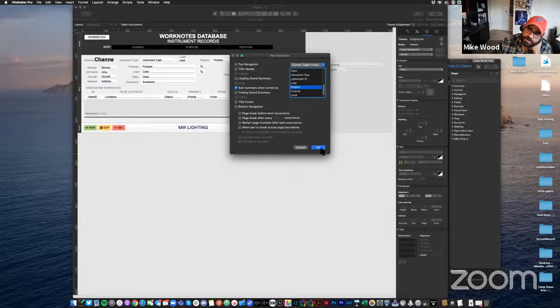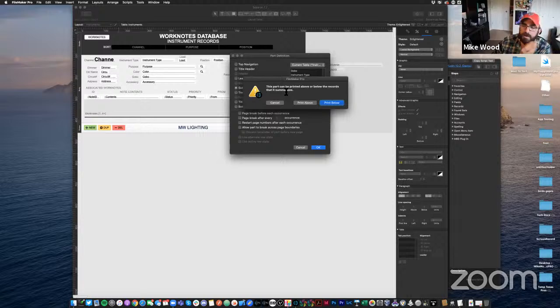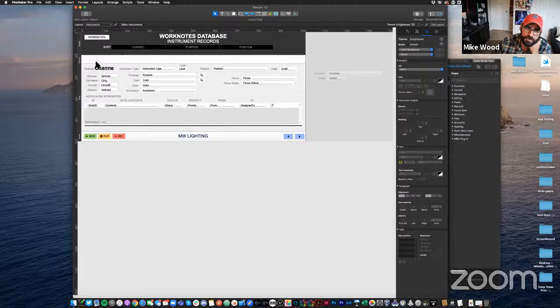And we're going to just leave all those unchecked. And then when we click OK, it's going to ask us if we want it to be above or below the records, and we want it to be above. So now if you notice in our layout view here, we have a new little bar that's going across here with no information in it right now.